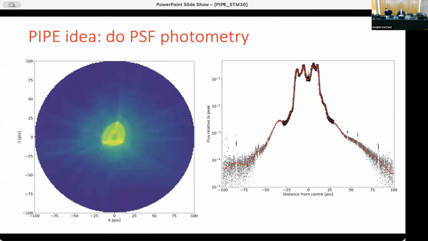Now, PSF photometry is a little bit different from aperture photometry. In aperture photometry, you just sum up all the flux that is within a certain aperture, while with PSF photometry, you actually try to fit a PSF. And that means that the different pixels are weighted differently. So the high flux pixels are given higher weights than the lower ones in the wings. This has some implications.